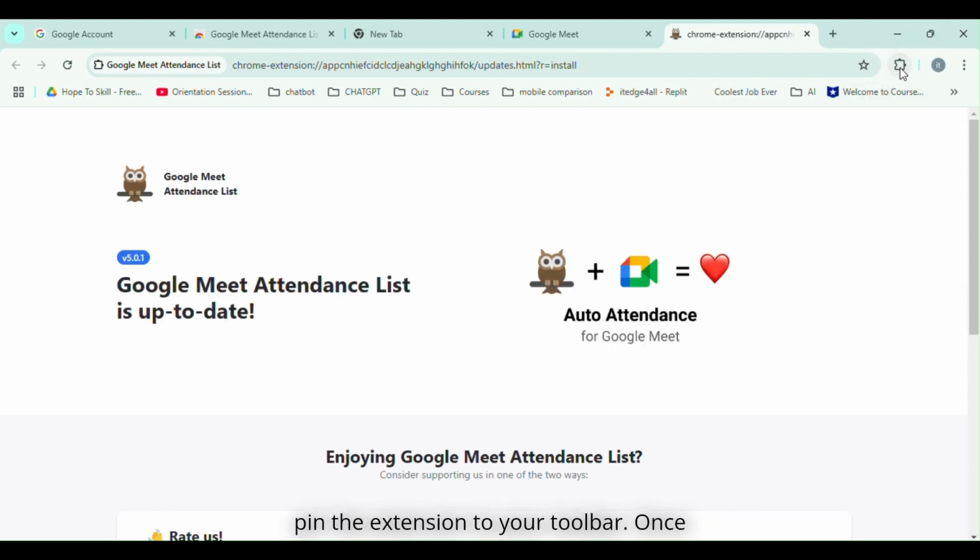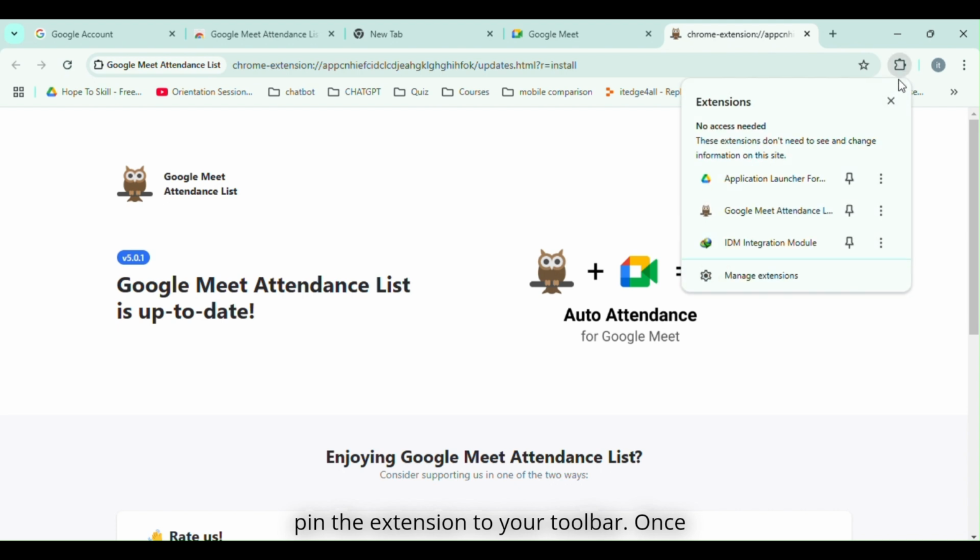Go ahead and confirm by clicking Add Extension. Chrome will install the extension, and you'll see a notification confirming it's been added. Step 4. Pin the extension to your toolbar. Once the extension is installed, it's helpful to pin it to your Chrome toolbar for easy access.